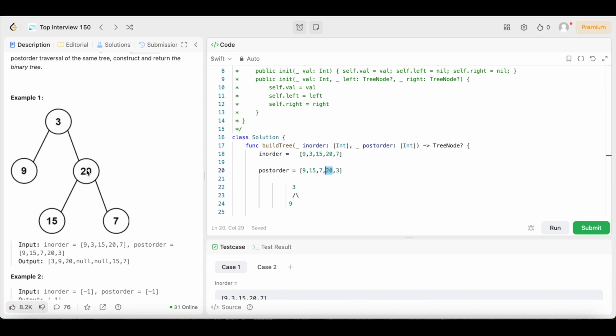We know 20 goes right here because of how the post order works: we traverse the left, then we traverse the right. And if you see in the post order, when we traverse the right, we go 15, 7, then 20, and then 3. So 20, or this node, is always going to be the child node to the root. So that's how we know we're going to put 20 right here.